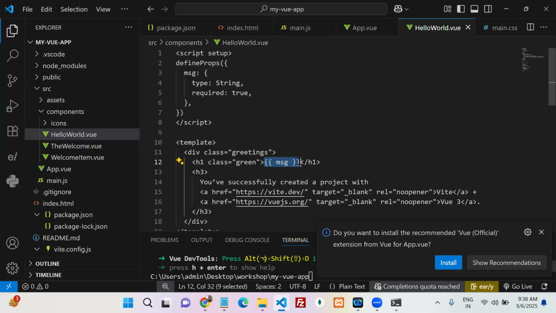Define props means, in React we can use the prop types to declare the type.